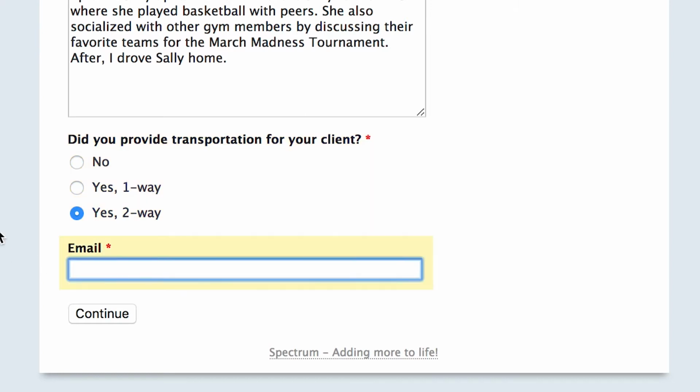The final step is to enter your email address. By doing this, you'll get a receipt of the time that you've worked. If for any reason you do not receive an email receipt, call your program manager and they can send you a copy. Do not enter an additional contact note. This will be considered a duplicate.